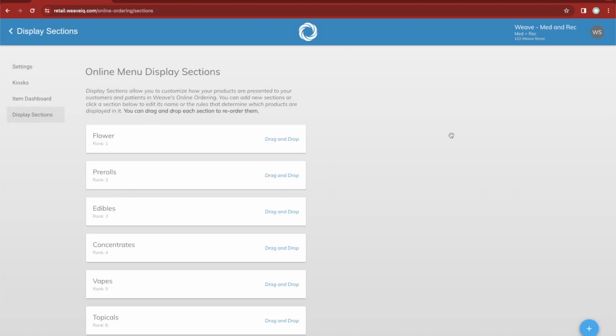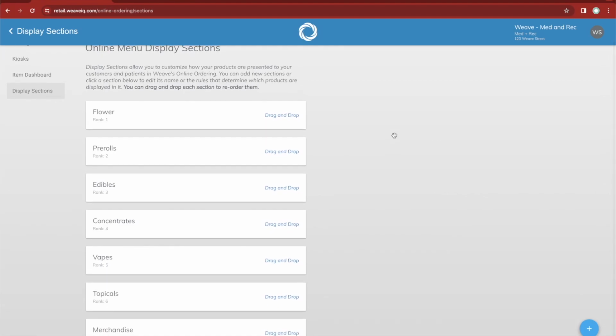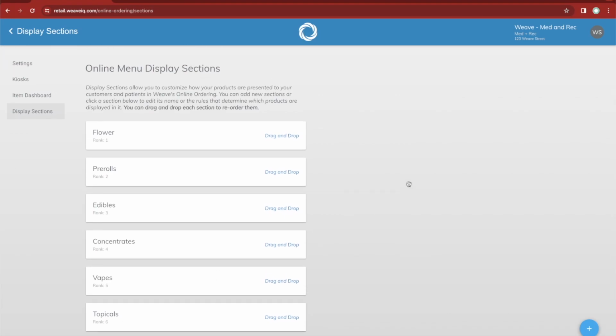From here, you'll see all of the standard categories that you would see on your online menu. So that would look like flour, pre-rolls, edibles, concentrates, etc. So those are all your default display sections that you would see on the online menu.